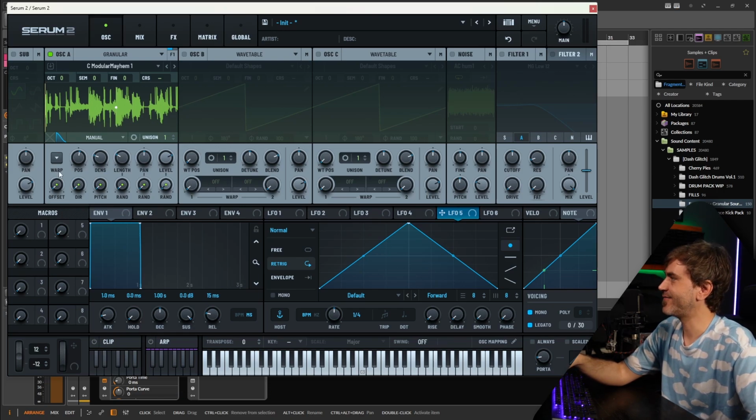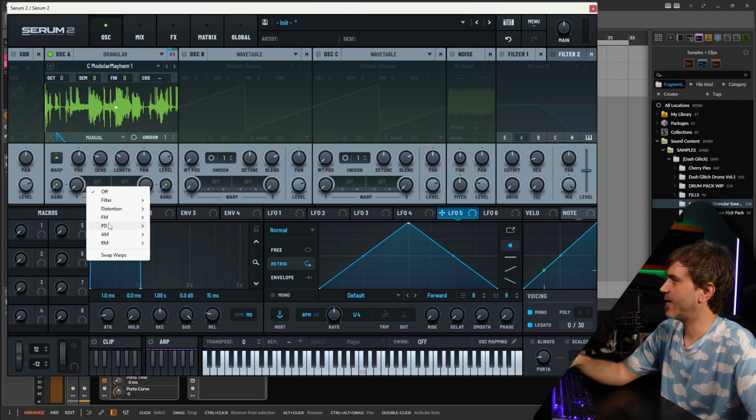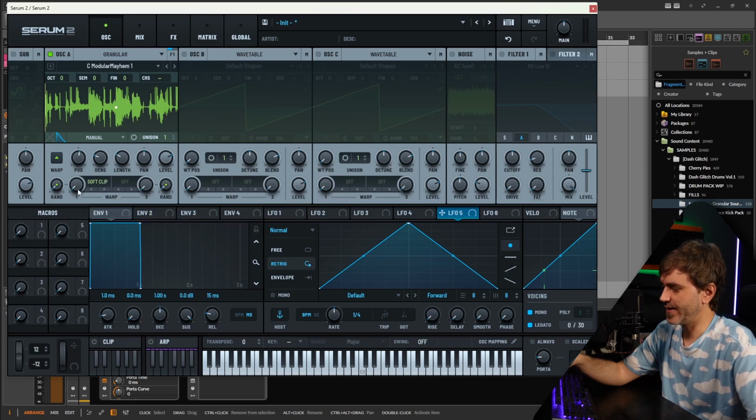So we also have the traditional Serum warp modes, which we can apply to the granular. And in Serum 2, they've actually added two warp modes now, and a bunch of new ones as well. So we've got distortions and all sorts of stuff which we can add on, like spectral clipping.